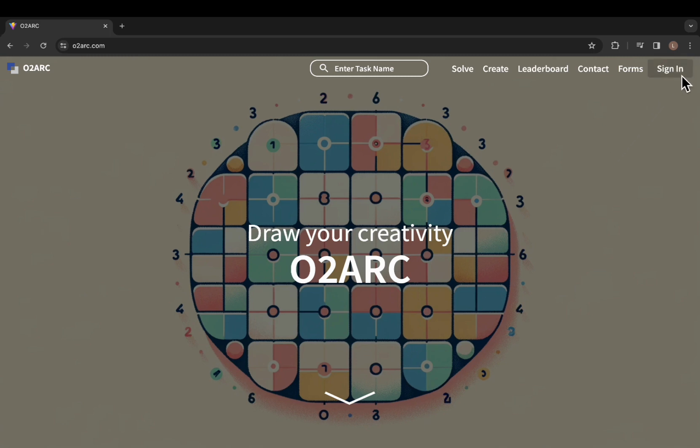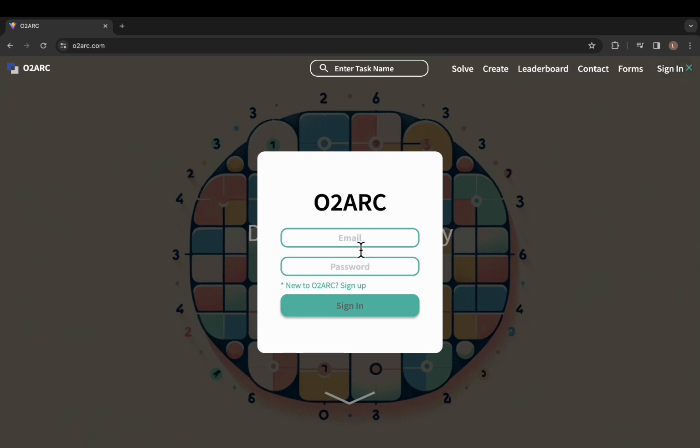Registering to this application is easy. If you are first visiting this page, click Sign In, then click the text: if you are new to O2ARC, sign up. Type in an email address and password. The password should be more than 8 characters. Then click Sign Up and then Sign In to enter. You are now good to go.